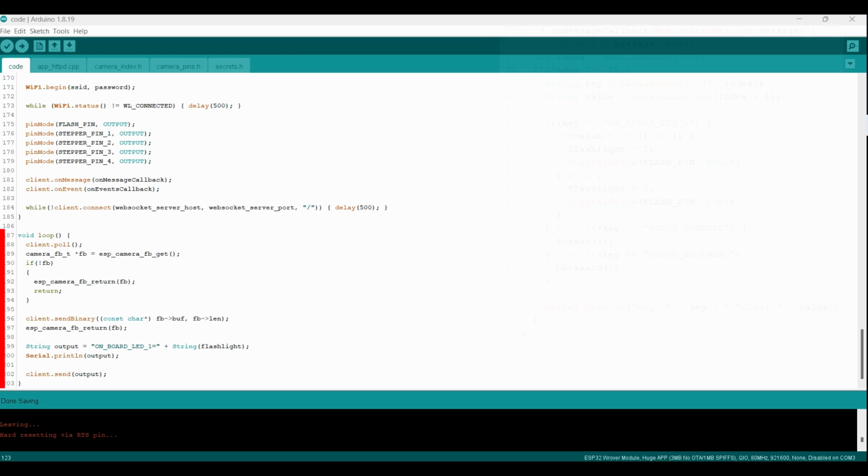Next, the esp_camera_fb_get function captures an image from the camera and stores it in a camera_fb_t structure. If no image is captured, the function returns null and the program continues to the next iteration of the loop. If an image is captured, the image data is sent to the WebSocket server using the client.sendBinary function. The image data is sent as a binary array.